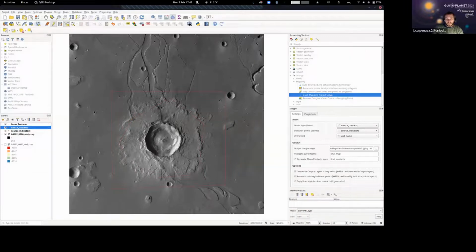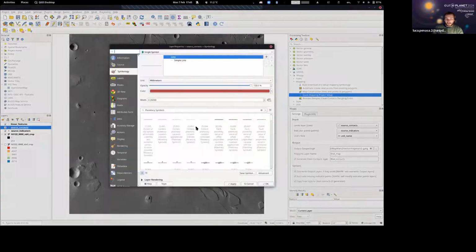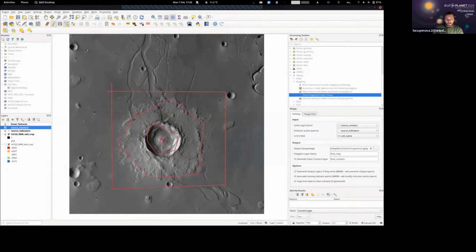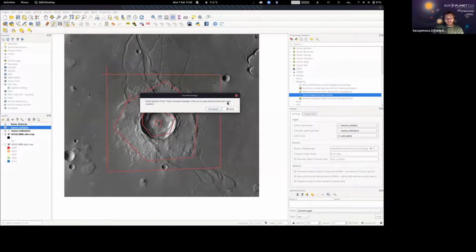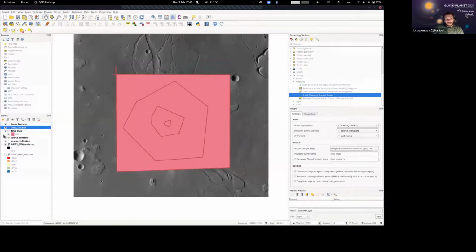That one, maybe that one, maybe another one here. I created all the contacts. I will just increase the size here so you can see them. As I create them, I will go here and check whether everything is set up correctly: your source contacts, source indicators, unit name here. I will just press recompute map. And you see the map is automatically computed.